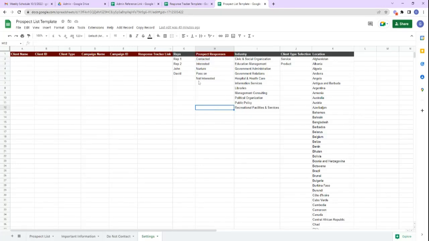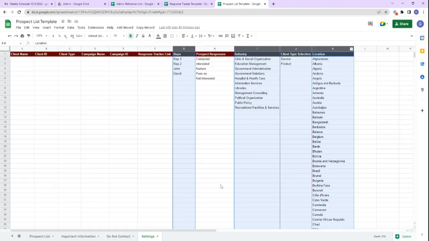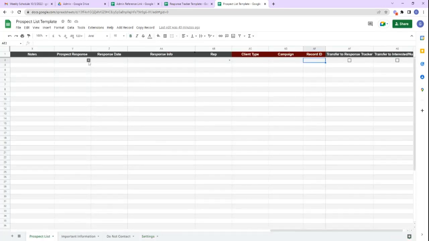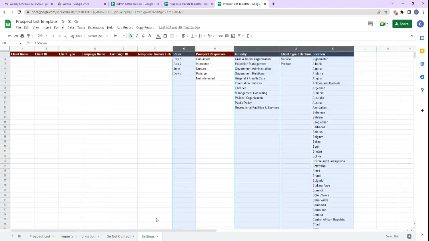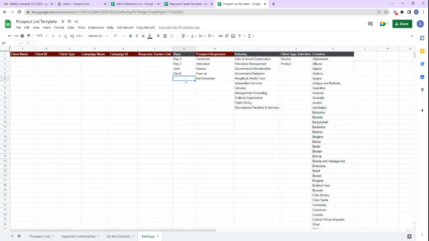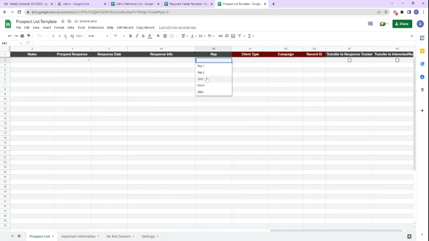All right. But again, right here in the settings tab of the prospect list tab, these columns are used in the drop down selection that we have in the prospect list tab. So right here, we have the prospect responses, we have the rep name. If you'd like to add more, let's say I'd like to add Mary, automatically that drop down will be updated.